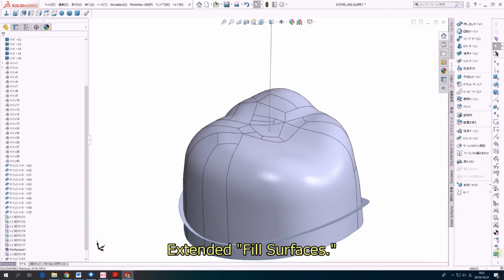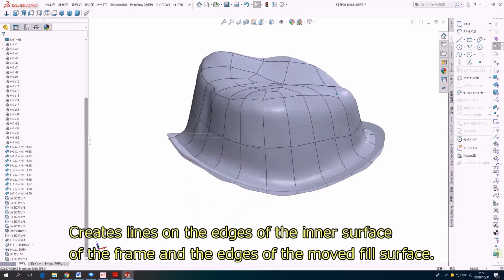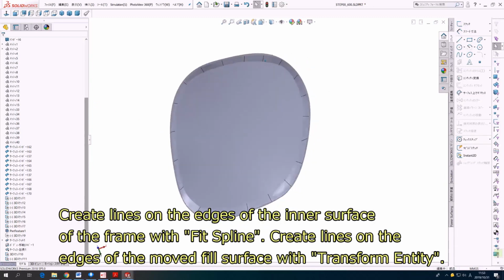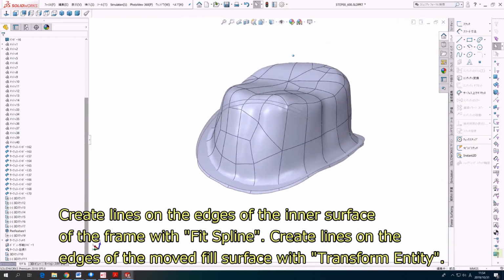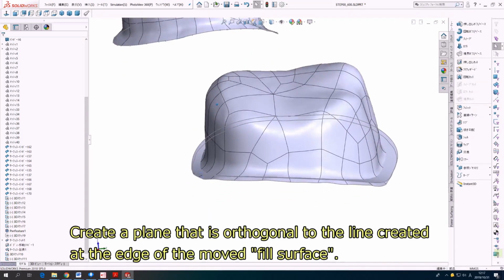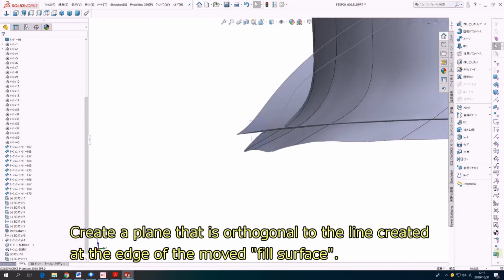Extended fill surfaces. Creates lines on the edges of the inner surface of the frame and the edges of the moved fill surface. Create lines on the edges of the inner surface of the frame with fit spline. Create lines on the edges of the moved fill surface with transform entity. Create a plane that is orthogonal to the line created at the edge of the moved fill surface.